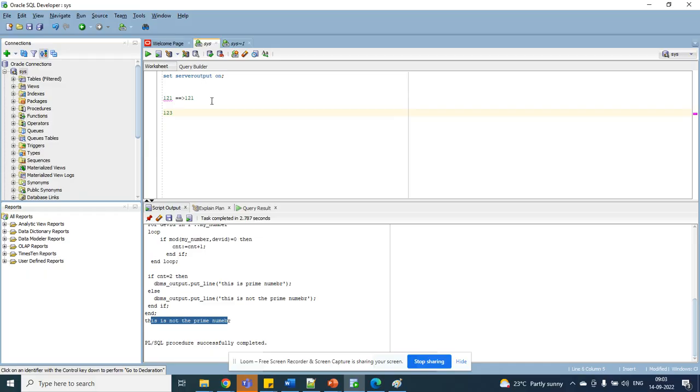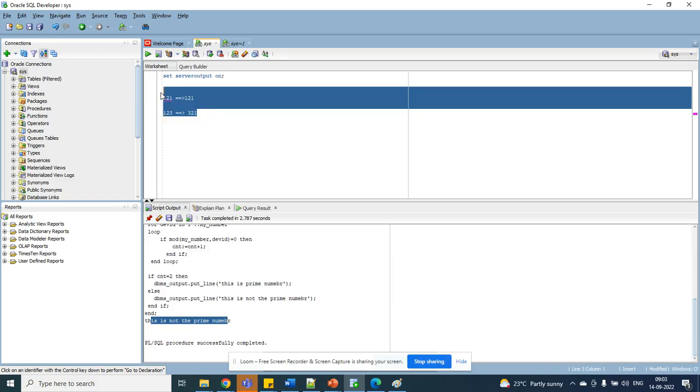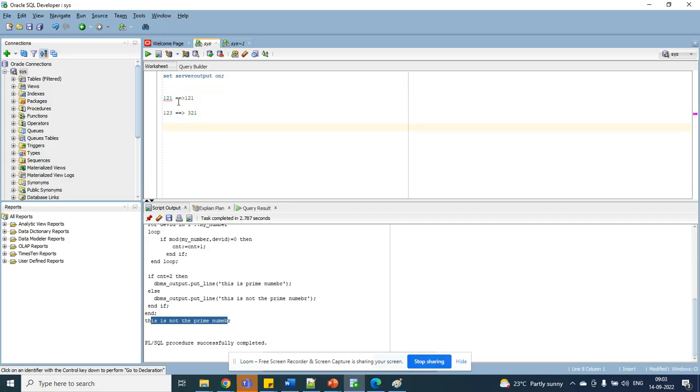123 is not a palindrome, right? If you make it in reverse order, it will become 321. It is not a palindrome. If this number and this number are the same, then we can say that it is a palindrome. Okay, we can write that, right? What we have to do is make the reverse of this number first. You can save this number in one variable and the reverse in another variable. If both are matching, then we can say that number is a palindrome.